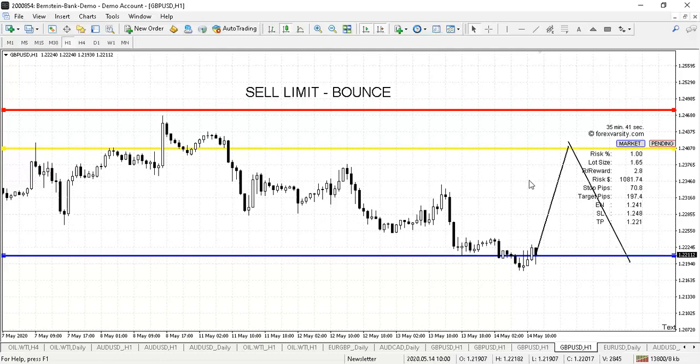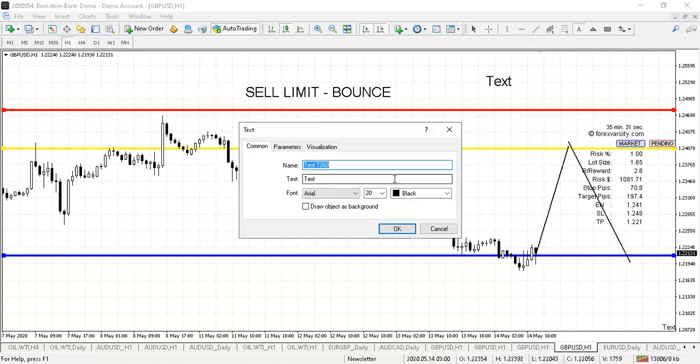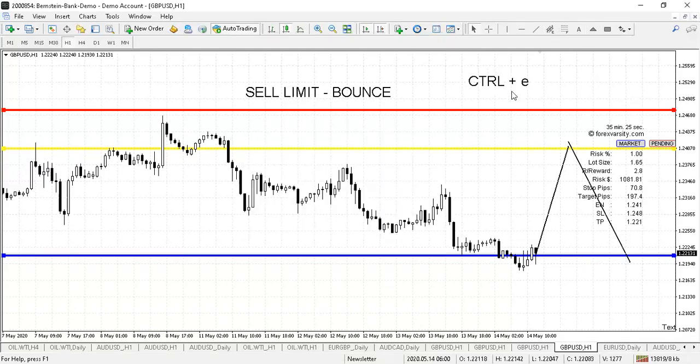If you're using the Forex Varsity Trader tool, all you need to do is make sure your auto trading is on, and then hold down the Control key and click on the E, and that will enter the trade. You don't need to specify whether it's a buy stop or buy limit or whatever it is. It will work it out automatically and give you the correct one.